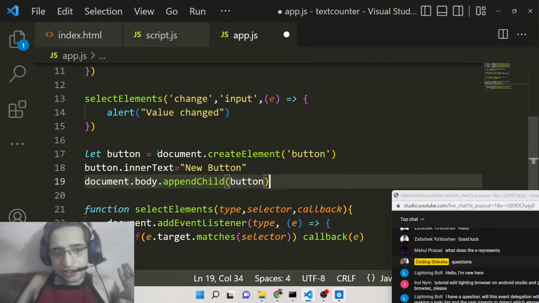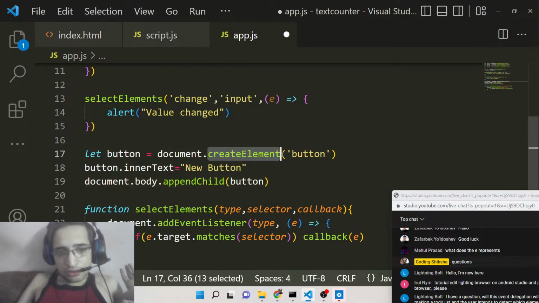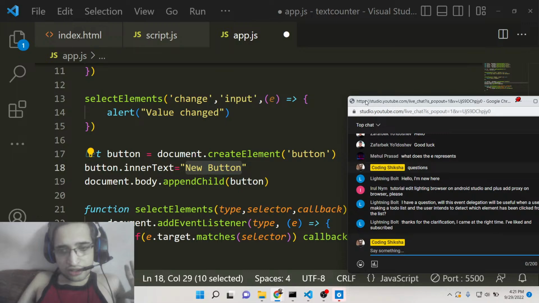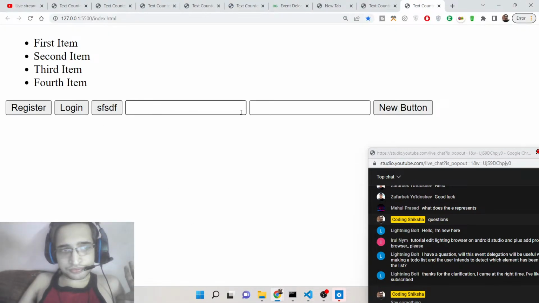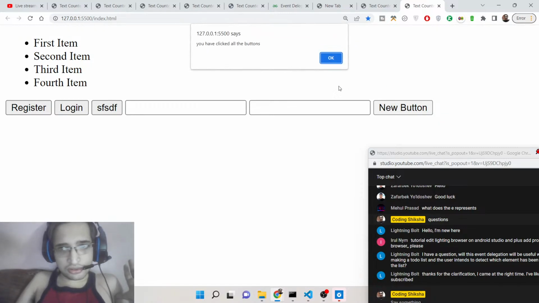So now we have created a brand new button, guys, using document.createElement, and we have changed this inner text to new button, and we have appended this button to the body. So if you refresh it now, this is a new button which is added. Obviously you will see that this new button will also preserve this event handler which is attached inside this due to event delegation. We will now see.